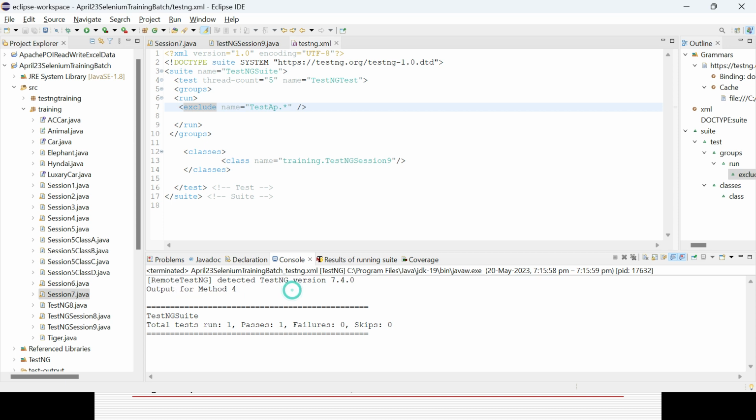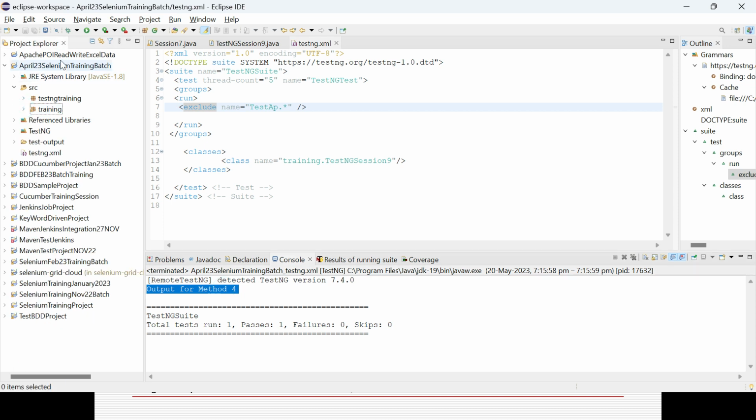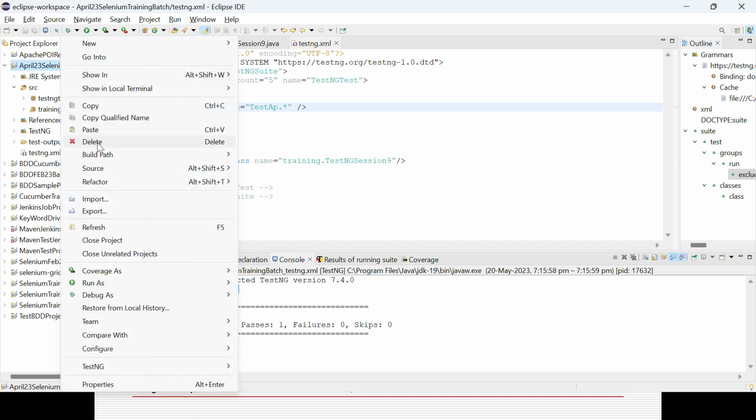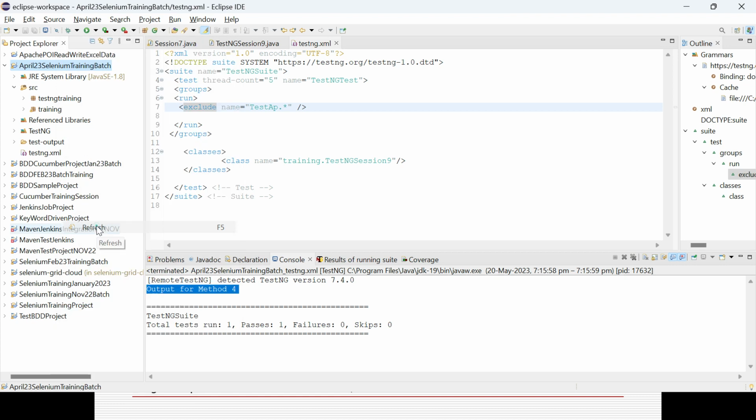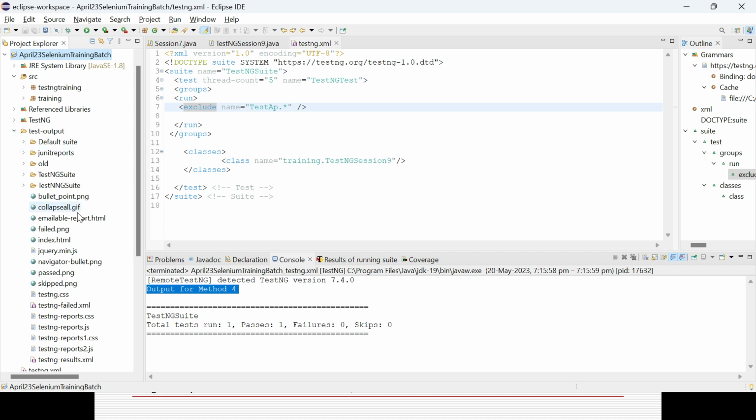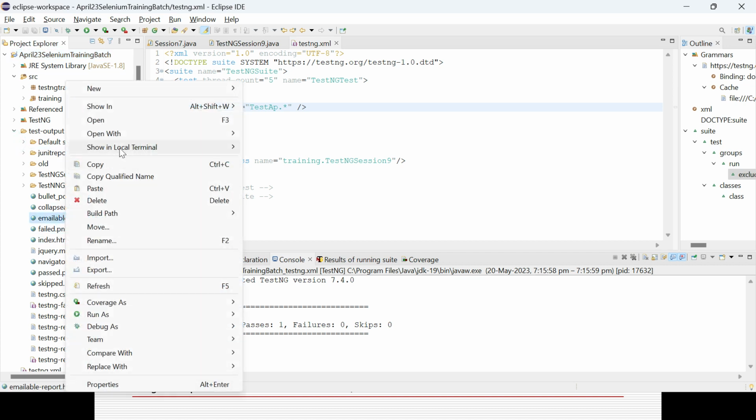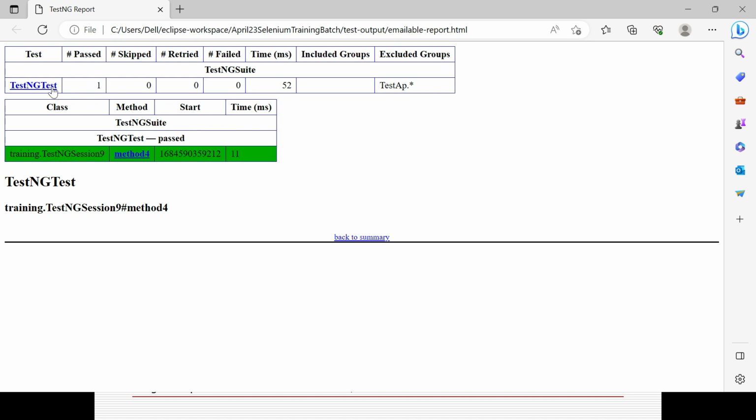So now, based on the group, only test method 4 is executed, right? So how can you get the result? You need to select the project, right click here, and click on the refresh button. Automatically the test-output folder will be created or replaced every time, and you could see there is an option called emailable-report.html. If you right click and open it with a web browser, it will open. You could see one test case is run.